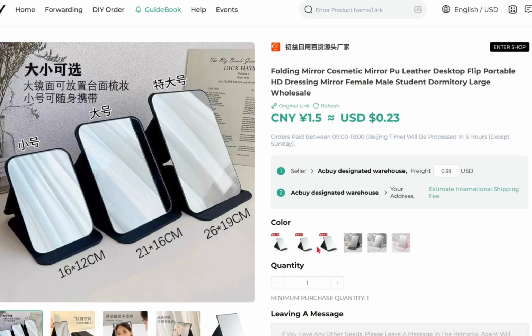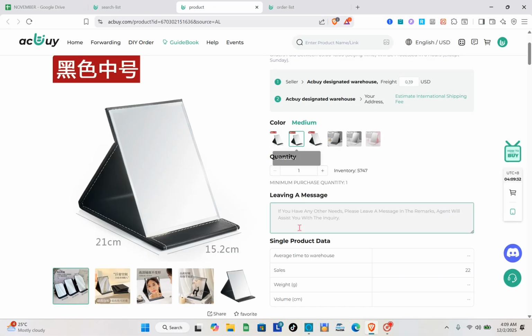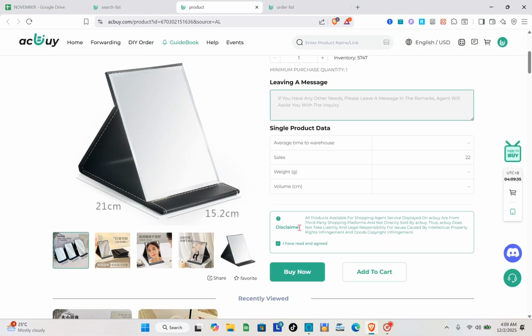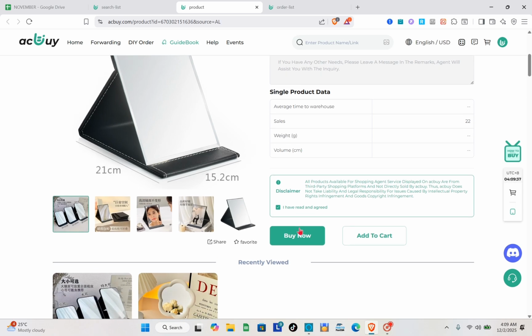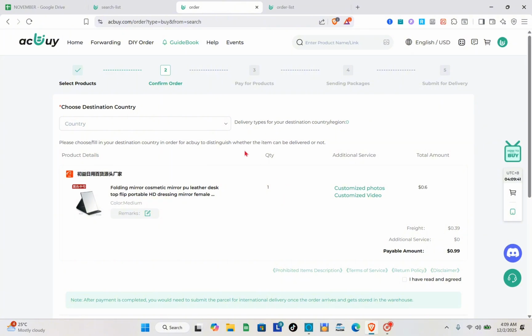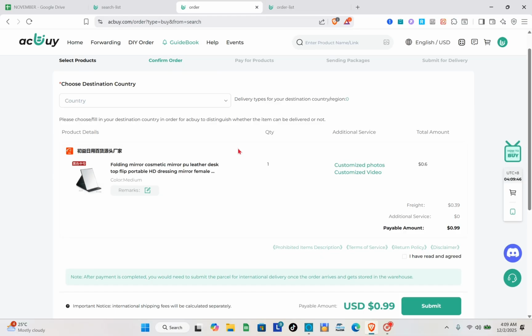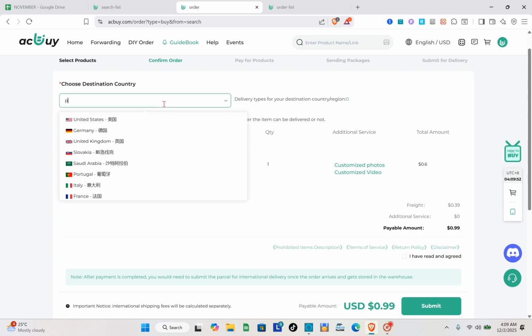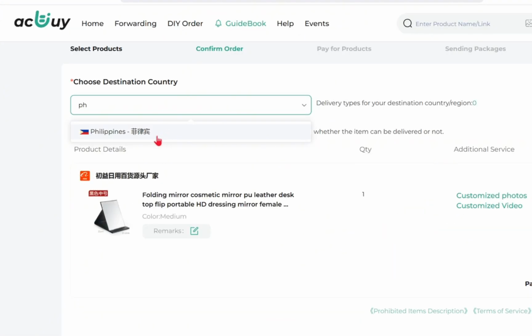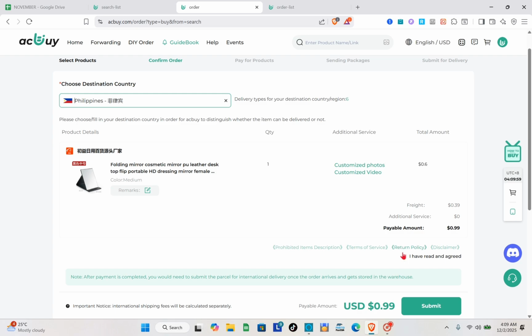After that, you just have to look for the variant that you want to purchase and then the quantity of the product. Okay, after that, you just have to tap on the buy now option. Okay, so right here, if you can find the coupons section where you can add your coupon, then you just have to tap on it. So let me just tap it right here, Philippines first. Okay, and then after that, you just have to tap on this box right here and tap on the submit option.